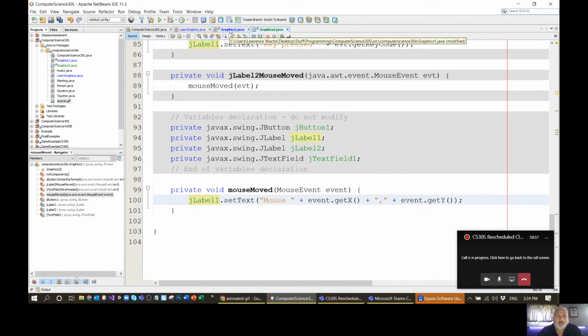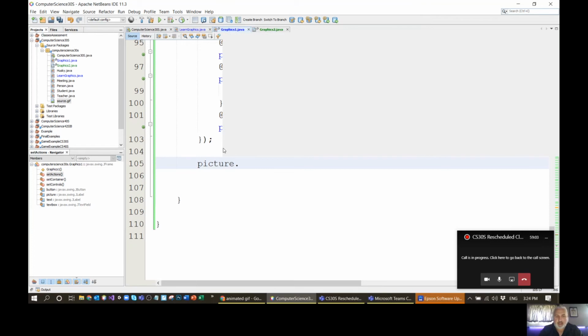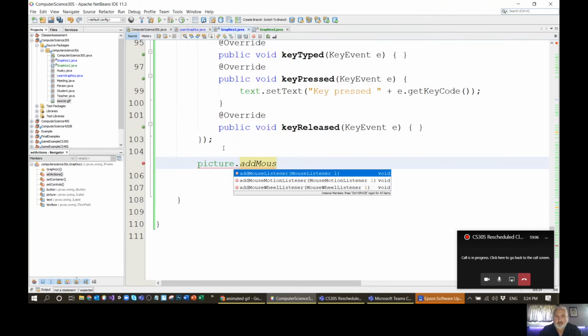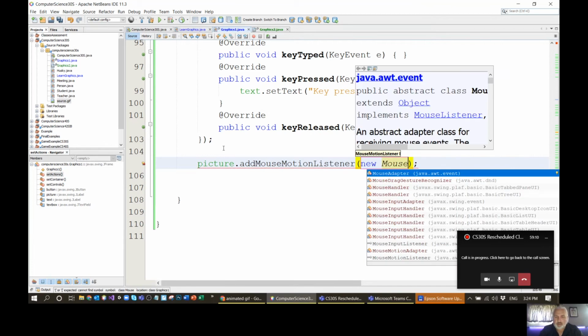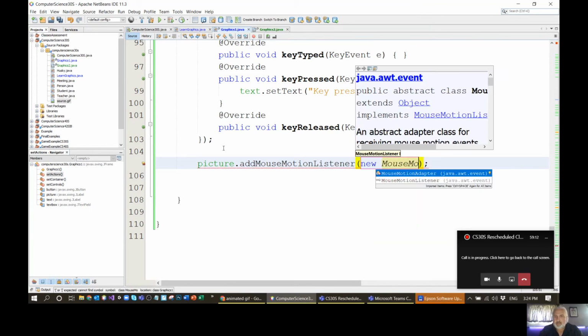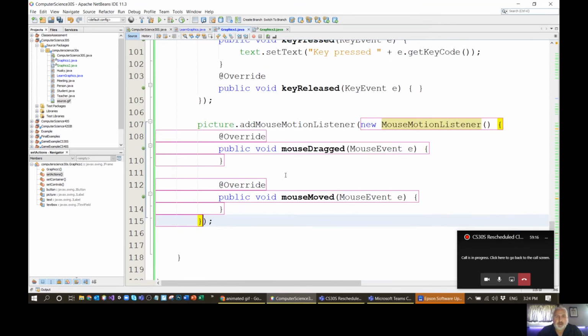Now, before I run this, I'm going to do it with Graphics 1 as well. With Graphics 1, I have to do it all myself. I have to say picture.add mouse motion listener, a new mouse motion listener. Puts a ton of code on the screen.